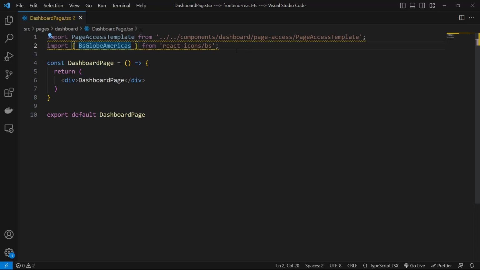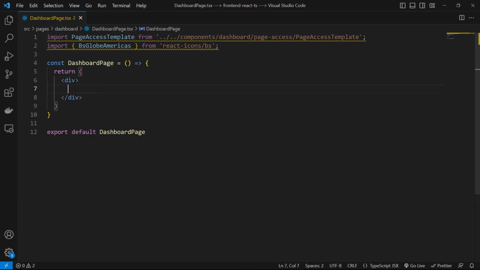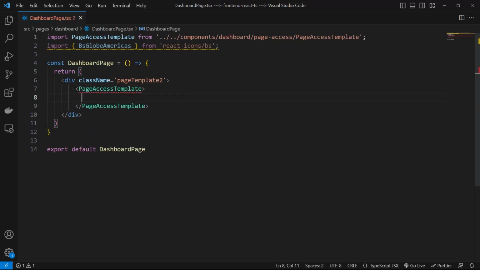And this is it. After that, we have the dashboard page, and we are returning this dashboard page as an export default. So let's delete this dashboard page. And here for the main division, let's use class name of page template 2. Then inside of that, I want to use my page access template. So let's use it. This is it.